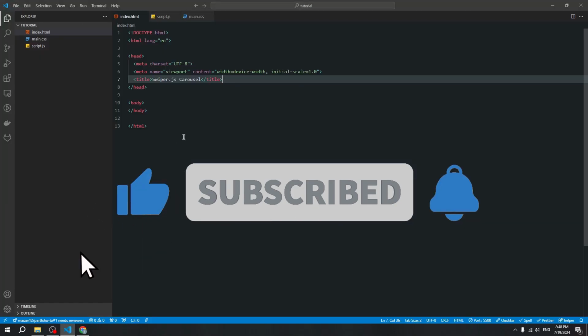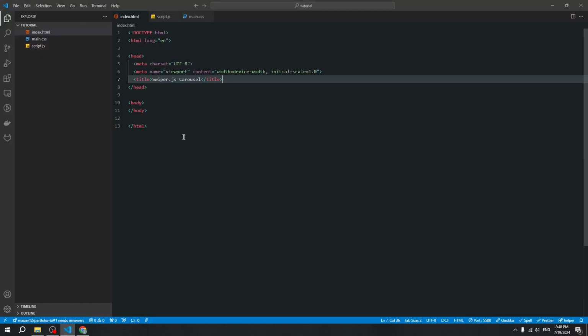Okay, first open your code editor. I'll be using Visual Studio Code, and we'll set up our project by creating an HTML file and including the Swiper.js library. We'll also create a CSS file for styling. Let's start by setting up our project structure. First you need to create an HTML file. You can name this file index.html, and you also need to create a CSS file and a JavaScript file. In the HTML file we will include the Swiper.js library and link to our CSS and JavaScript files.